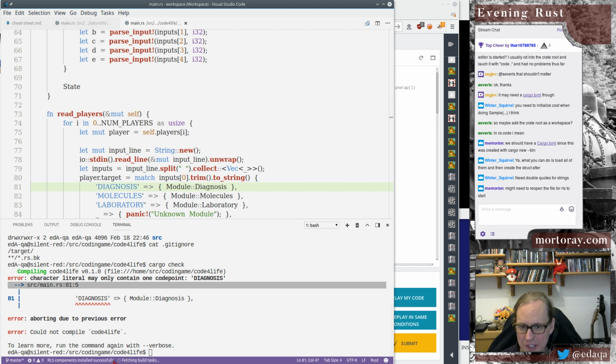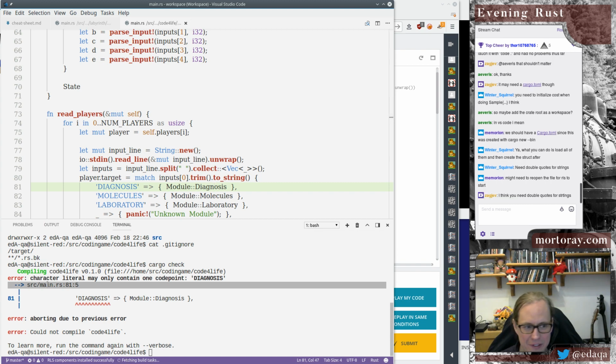RLS components installed successfully. That sounds good. Oh yeah, that's quite right. That's what I was looking for in this error. Thanks, Zaglev.